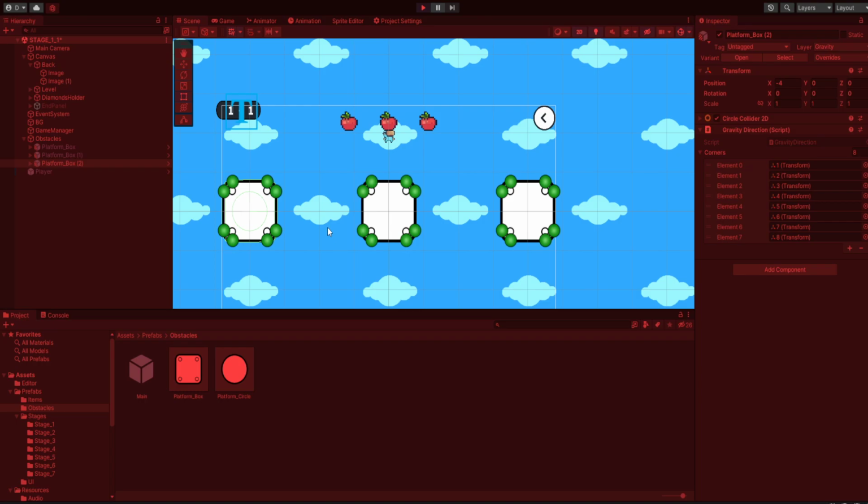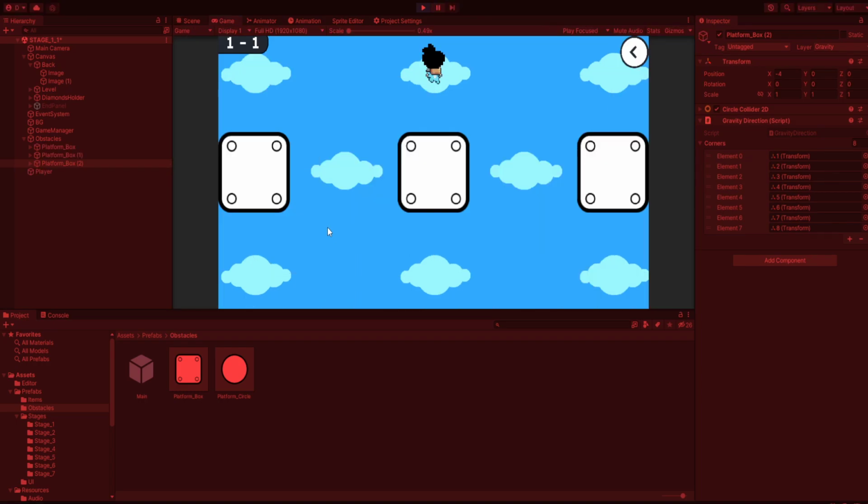So the gravity direction should only be facing on the top, and as you can see there are some problems with the corners, but everything else is just fine. And we'll need to smooth out the corners a little bit. So except for the corners, everything else is working fine.